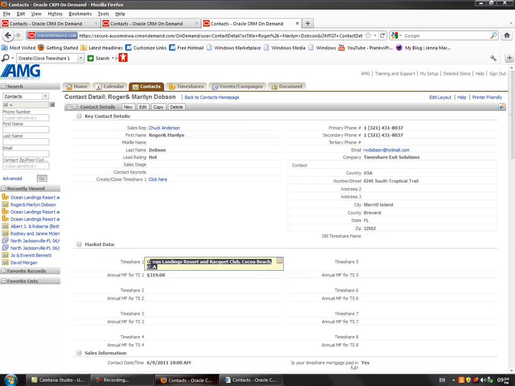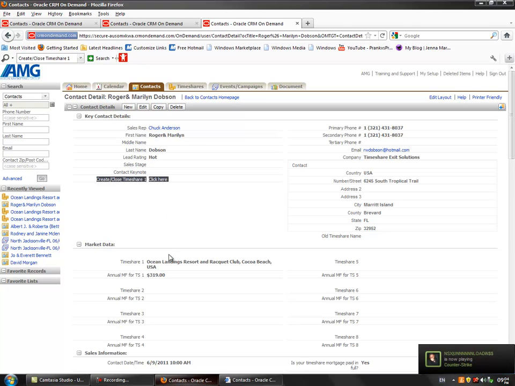So make sure that you have an actual timeshare name in timeshare 1, or you will not see create/close timeshare. So you want to make sure that there is a timeshare, and then you'll have the option to click here to close out the timeshare.